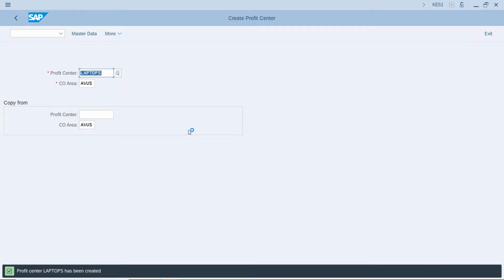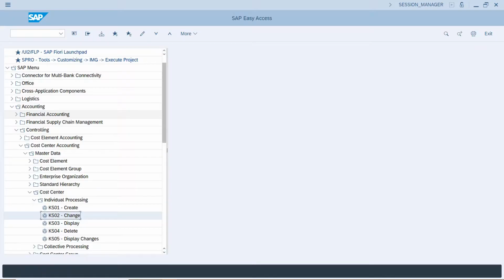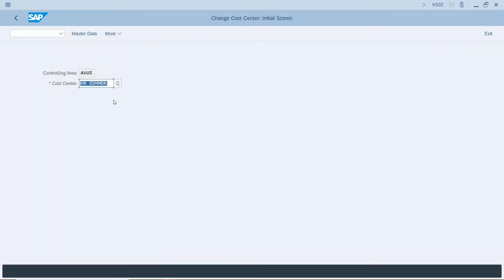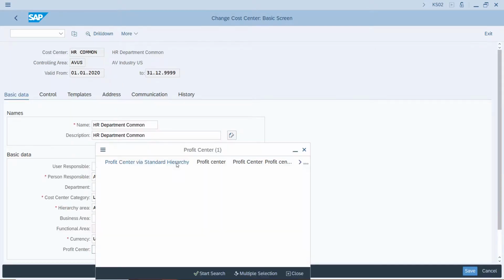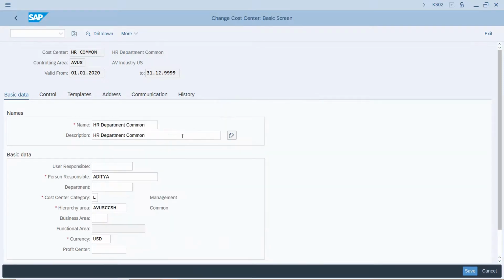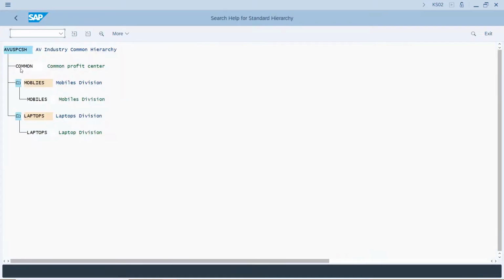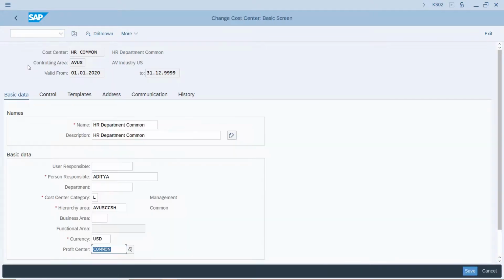Now let us go back to the cost centers and define the profit centers in the cost center master data. Now let's edit the cost center that we have created for the common HR. I am going to KS02, the change transaction for the cost center, and this is the cost center that we have created. Here let us enter the profit center. So this is our profit center, which is under the common hierarchy level, the common profit center, and save it.